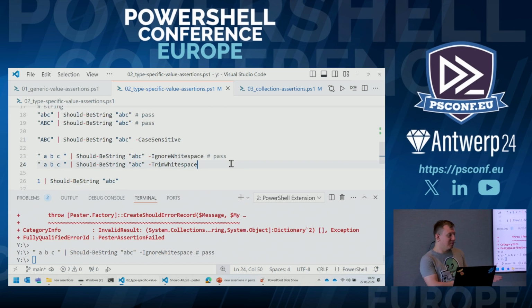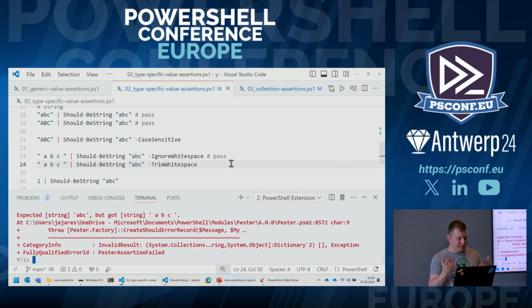We can also just trim the white space at the start or the end. Maybe you're comparing lines and you don't want to handle the white space on different systems and so on, like new line endings in this long environment. This would be a useful place to use it. This one fails because we expect ABC without any spaces in the middle, but what we get is ABC with spaces in the middle.